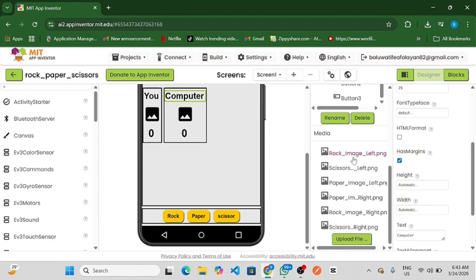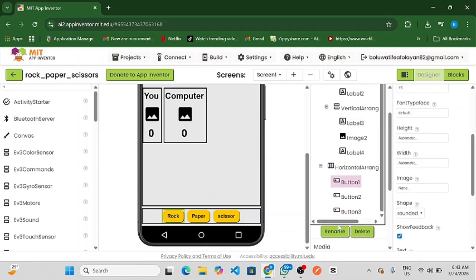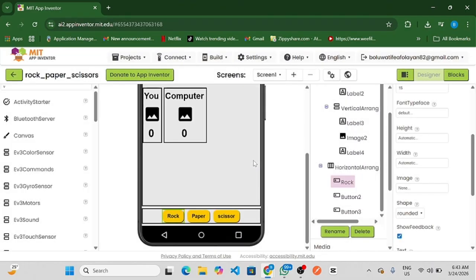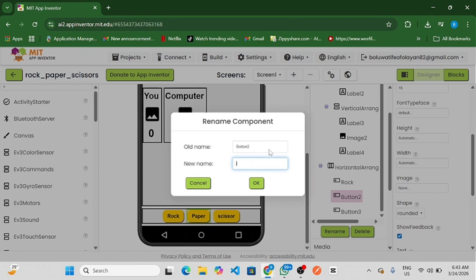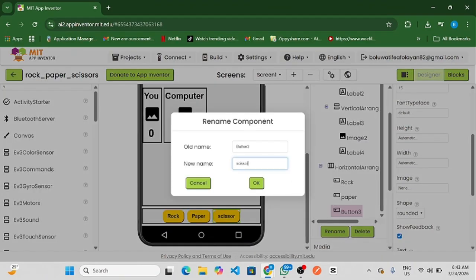And we are done with the uploading of the images. So, and also we need to rename some components, like the button one, that will be rock. Button two, that will be paper. Then button three, that will be scissors.